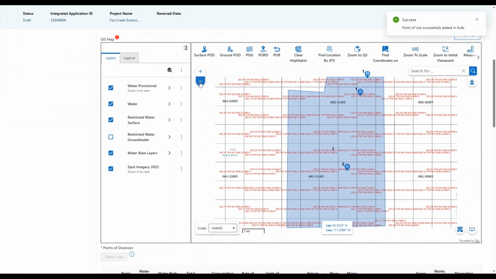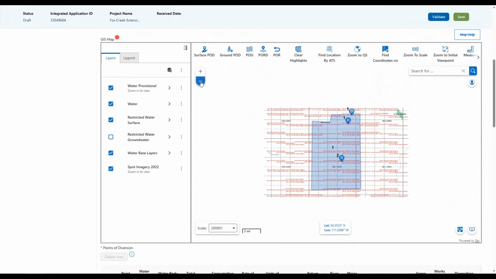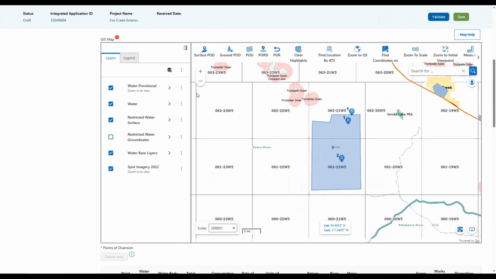Let me just back this out here a bit. So I can see in the context of the broader Fox Creek area map here, my point of use area is here, and I can see my point of diversion and the 2 points of rediversion. All right.